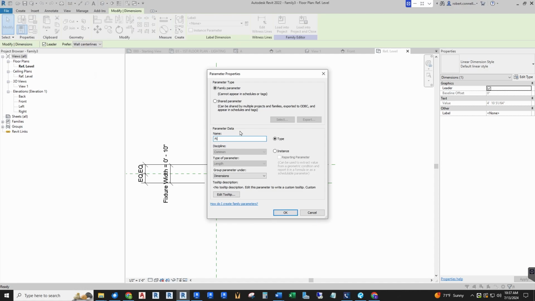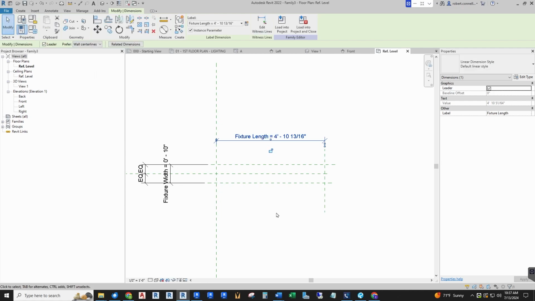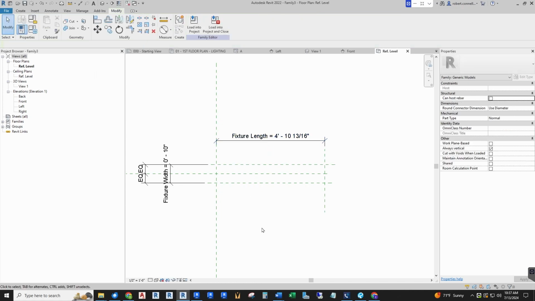We're going to call this fixture length, and this is going to be an instance. So every different instance of this will have its own length that we can adjust in the model. And you'll see it'll give us little grippy arrows that we can use, which is very handy. Or we can just type it in. So that's our instance length. Now we have the basic dimensions of this track.